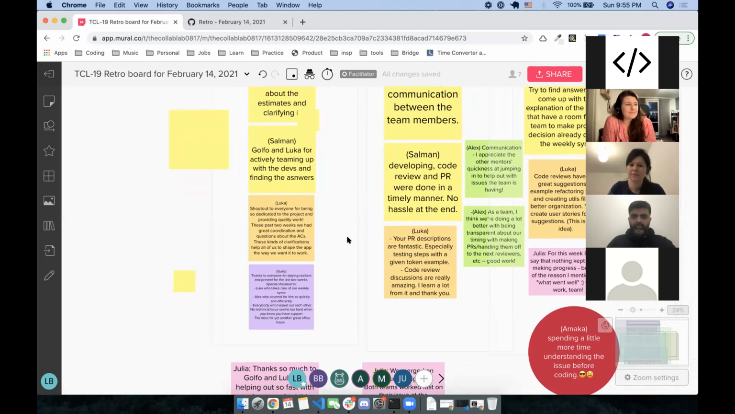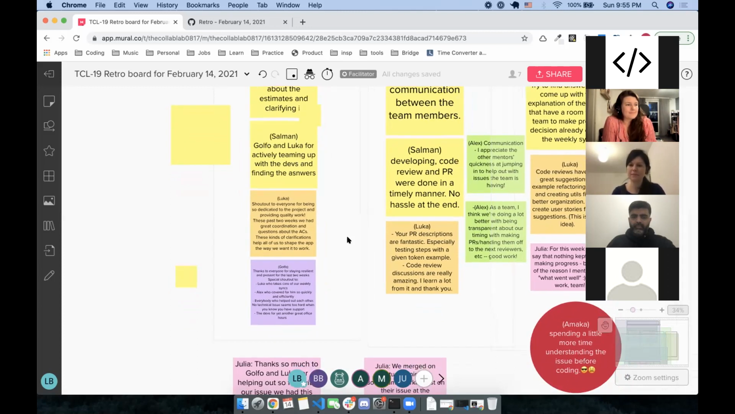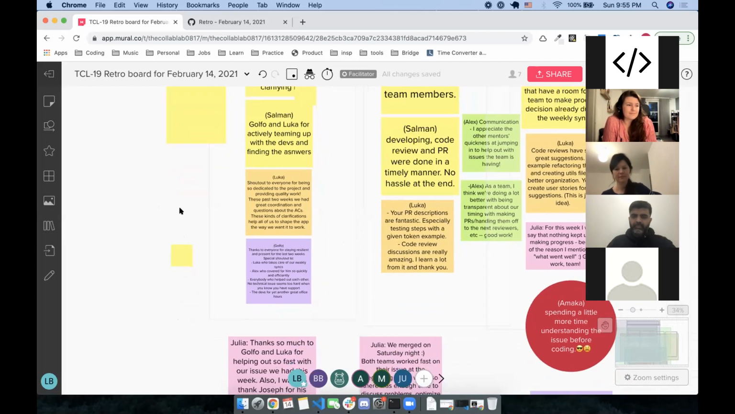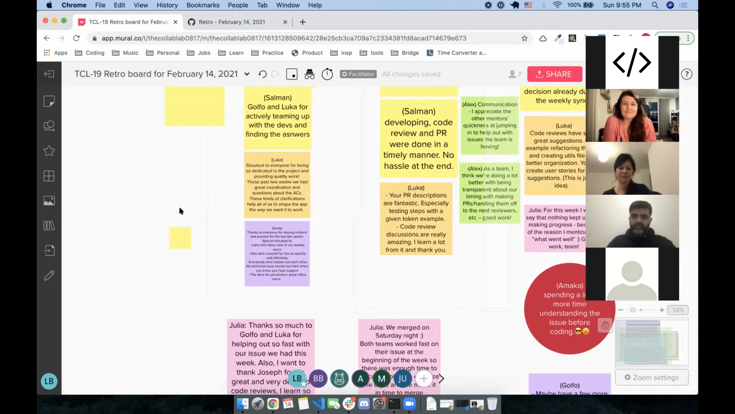Yeah, I would also add that PR descriptions are really, really well written. I also saw the testing, especially the testing steps. I saw that you provided a ready token example to test the app faster. So yeah, thank you for that. And of course, code reviews are absolutely amazing. I love all the discussions and suggestions and the resources you provide there. I also learn a lot from there. And yeah, thank you.